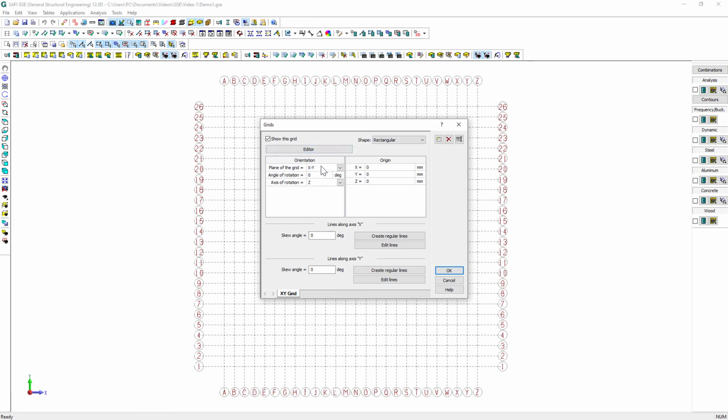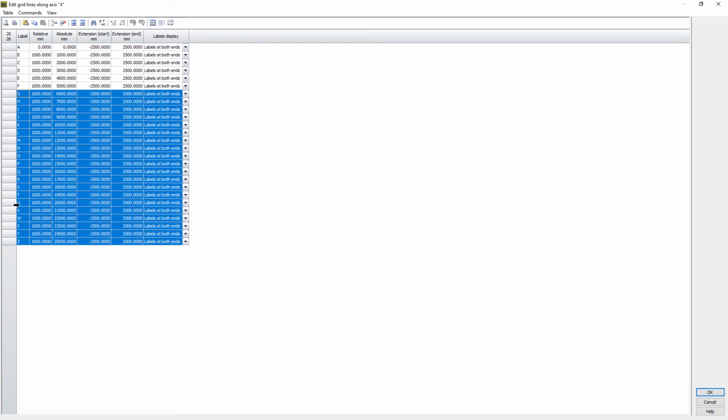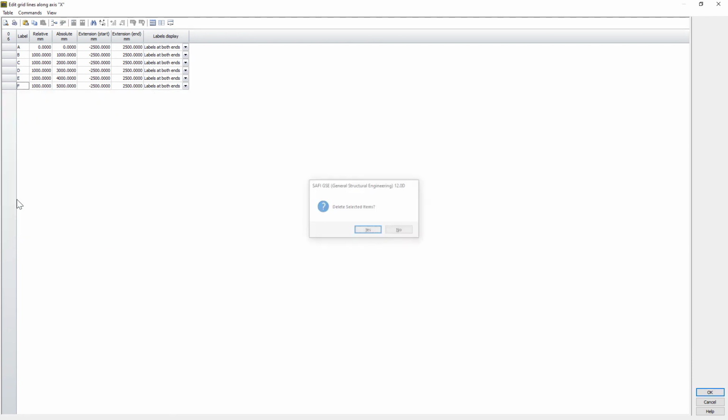We will use this grid for the addition of the geometry. First, change the plane of the grid to obtain a horizontal grid, plane XZ. Next, click on the Edit Lines button in the lines along the axis X section. The main spans will have a spacing of 5,500 millimeters or 6,000 millimeters. We will keep the first 6 lines of this table. We will edit the lines with the absolute coordinates column. The coordinates will be set to -250, 0, 5,500, 11,500, 17,000, and 17,250.